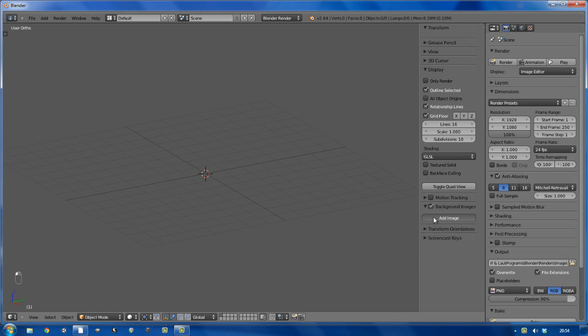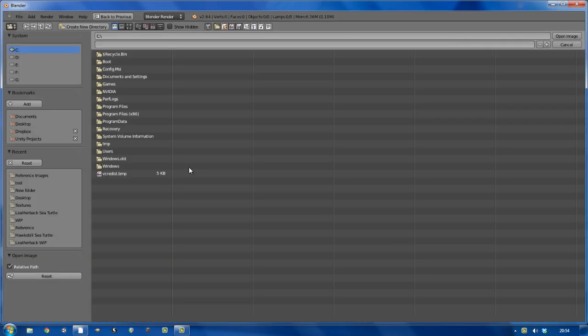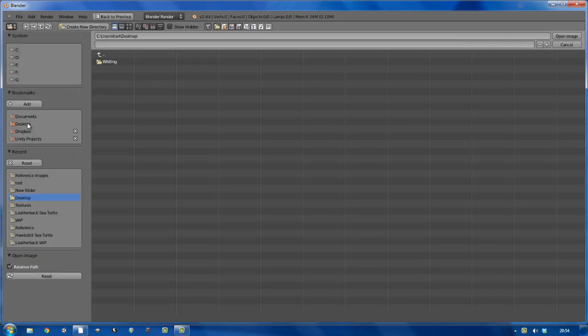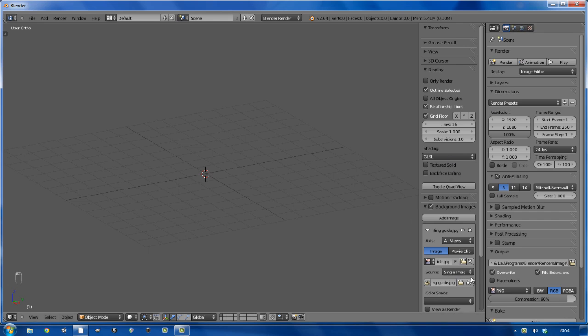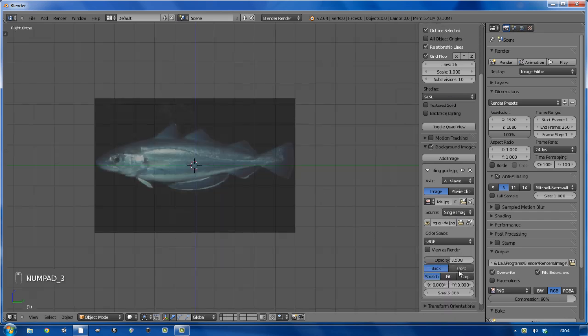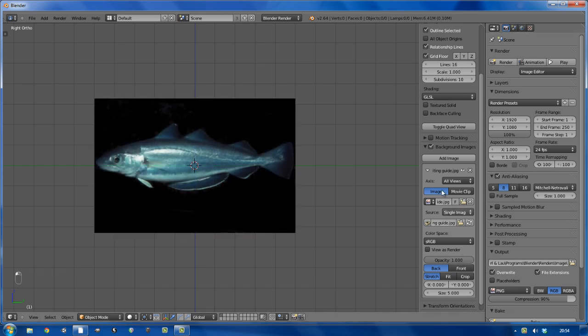Next I'm going to pull in a background image just to be used for the modelling, just so we can see what's what, and in this case I've actually pre-prepared an image, slightly edited, that I pulled off of archive.org. What I've done is I've just lined it up, as you can see, nicely along the horizontal plane, just so that it makes it nice and easy for modelling.